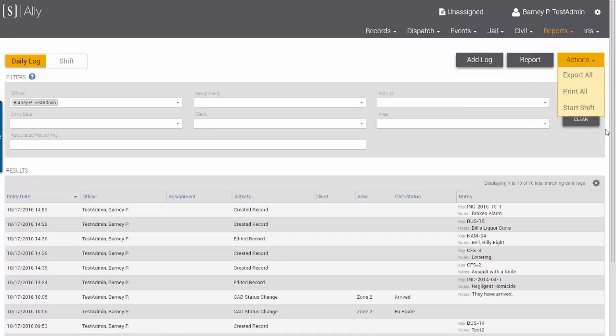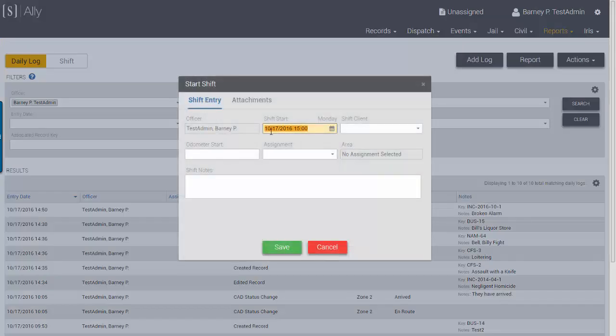Go to Actions, Start Shift, and you'll notice that I don't have to be on the Shift tab to actually start my shift. I'm on the daily log tab right now. Under Actions, Start Shift, you'll now see that there is a Shift Client field. So what this means is that during the course of my shift, if I set this client, then every daily log entry that I create is going to default to that client. Now, I don't have to set a client here, and I can still have the option of setting a different client on each individual daily log entry.